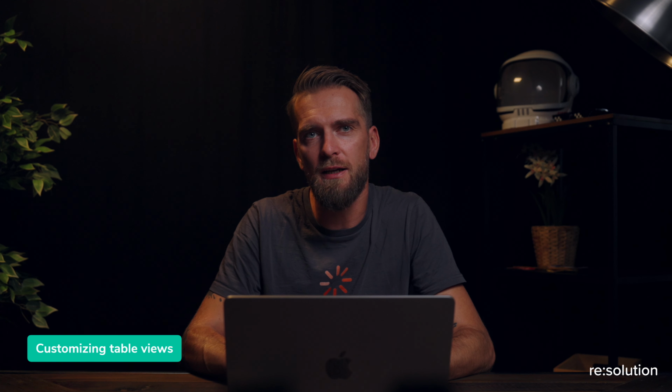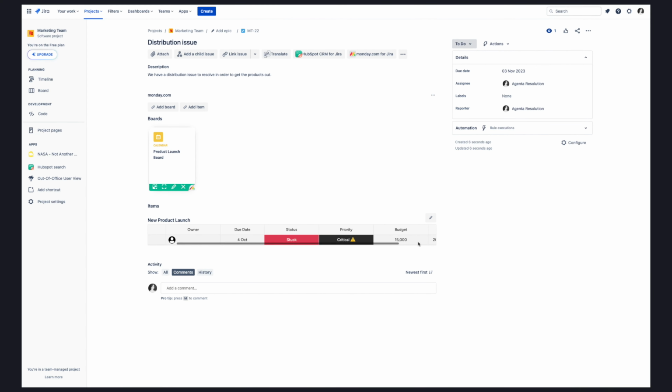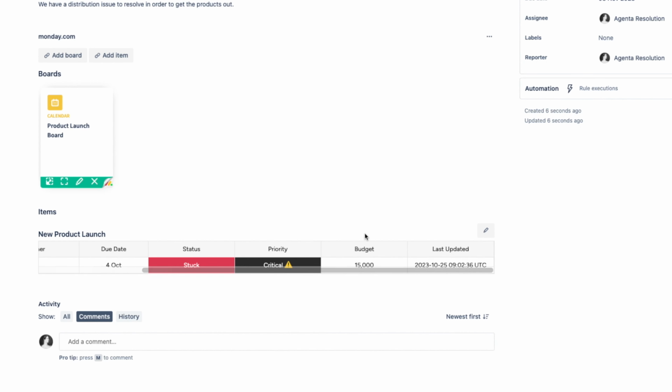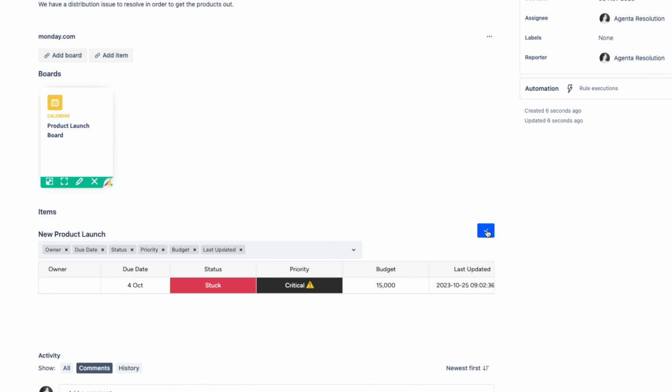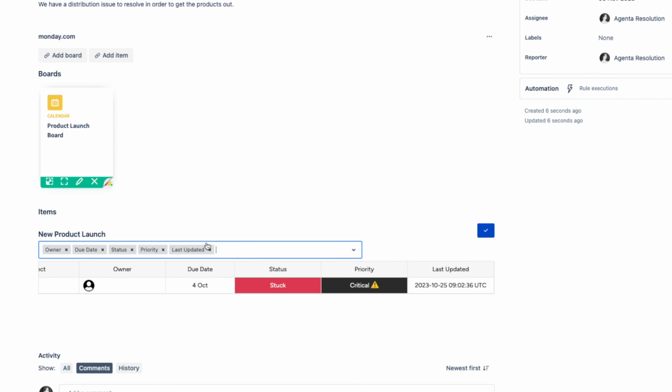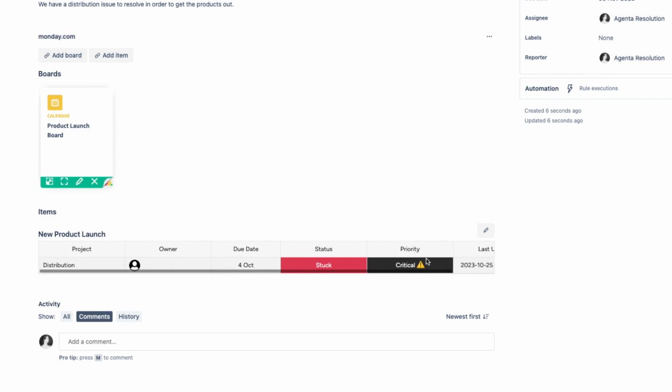With my distribution item embedded in my Jira issue, I can see all of the necessary tables as shown in Monday.com. But the budget is not something I want to show, so I click on the pencil button to edit the view. Now I'm able to see which tables are selected to show. But because I don't want to show budget, I click on the X at the end of the budget to remove it from the view. Once it is removed, I click on the check mark to confirm my selection. Now I can see the distribution item embedded in my issue without the budget table being displayed.